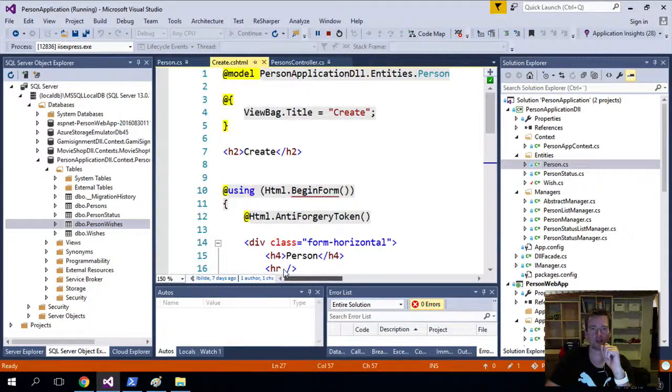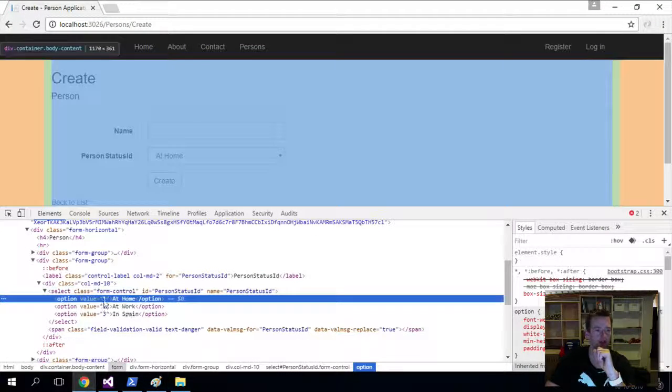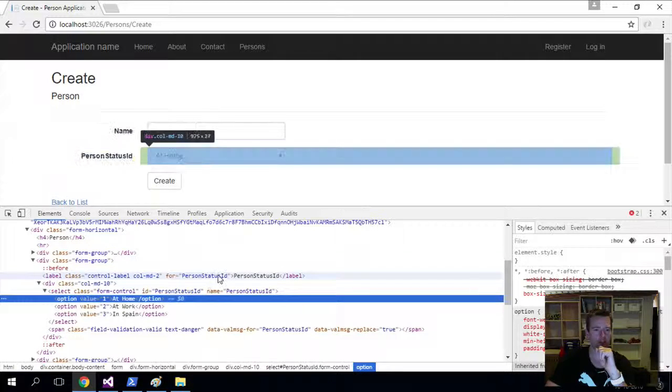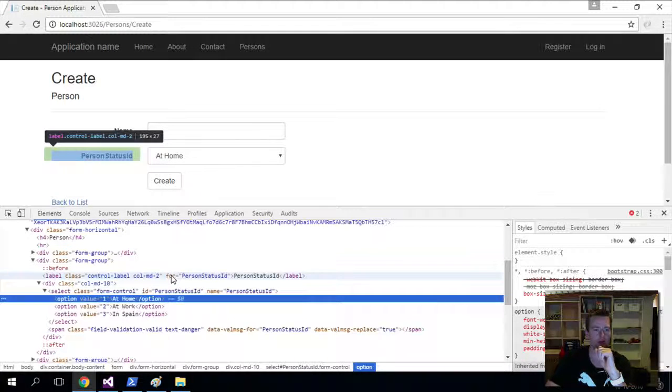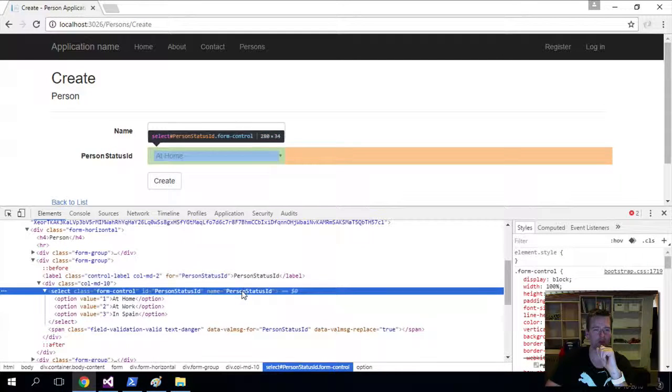So now it knows that it should make a label with, let's just go back and show you again the HTML. It'll make a label here with the actual for PersonStatusID, meaning that this label will work together with this select statement, right? So that's how these two are bound together. The for and the ID here are bound together.